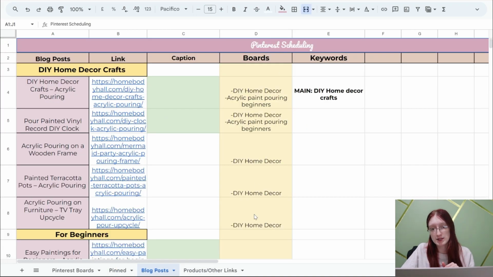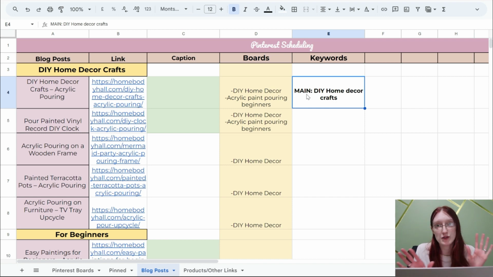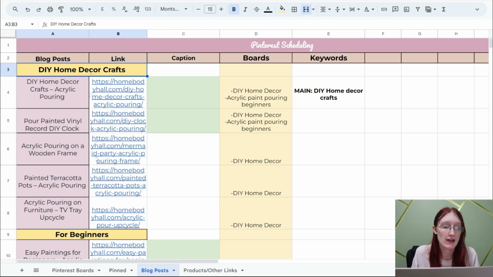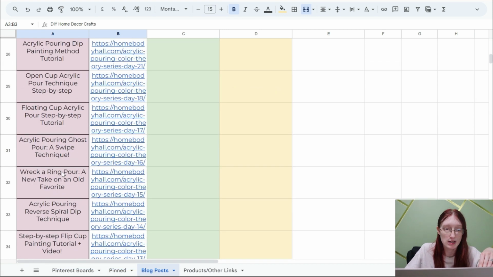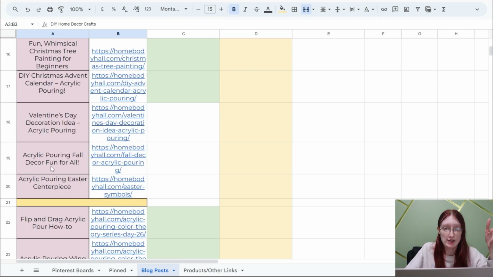And I have the boards, which I have a few of them filled out, but at this point I know where everything's going, so I didn't need to specifically tell myself. And then you can also put keywords. So if you want to fill this whole thing out, you can, but I have them separated by decor, crafts for beginners, holiday posts, and then I just have the general posts because there's not a whole lot of specific categories for this type of blog. Otherwise I would have more.